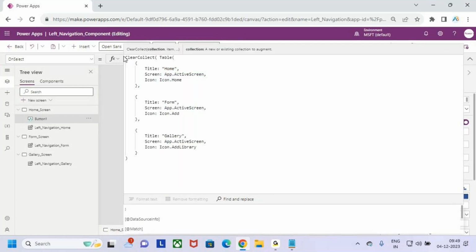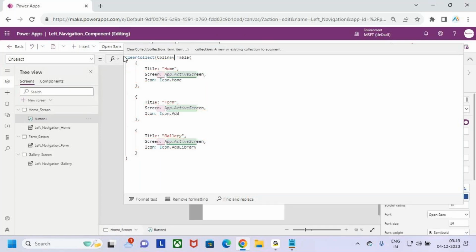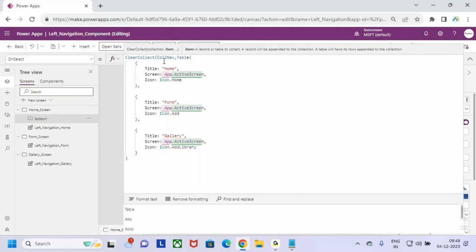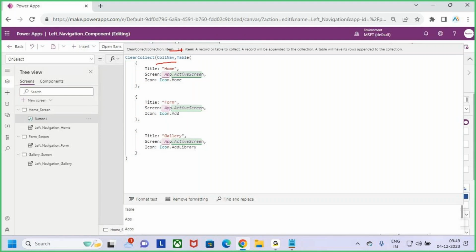Already we discussed the collections. ClearCollect. Next, pass the collection name. What's the collection name? Let me keep the name as CallNow, the collection for navigations. Now keep a comma. This is the collection name, and next are the items.